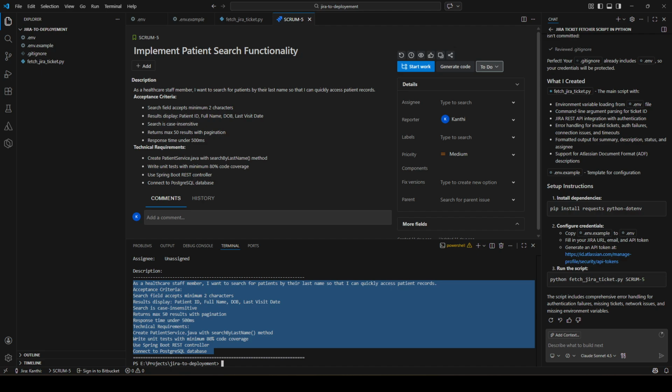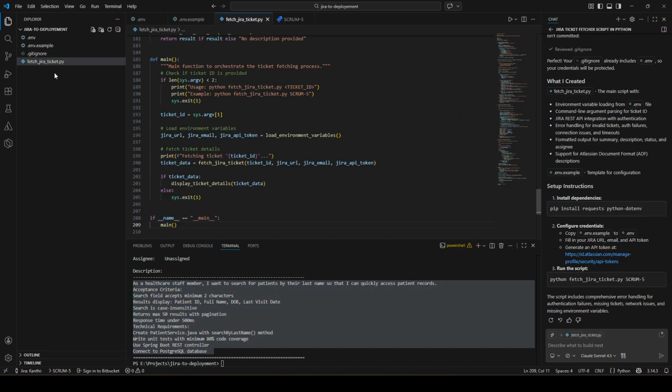So you are doing it on your laptop. Make sure the file is named fetch_jira_ticket.py and save it. You should see it appear in the Explorer sidebar here, fetch_jira_ticket.py.